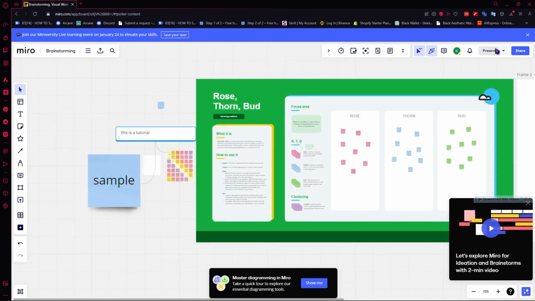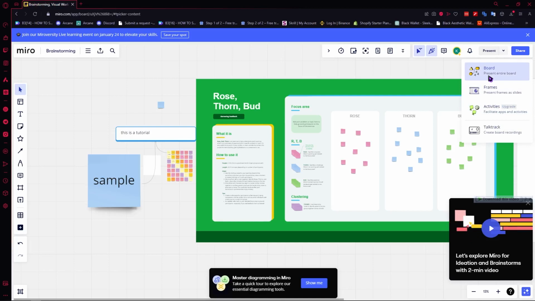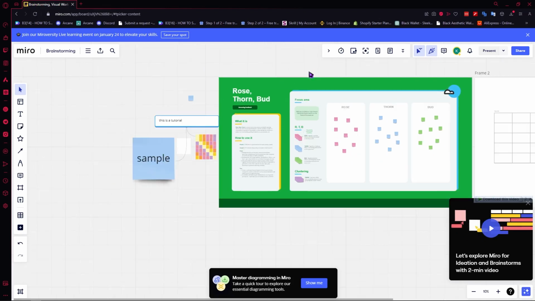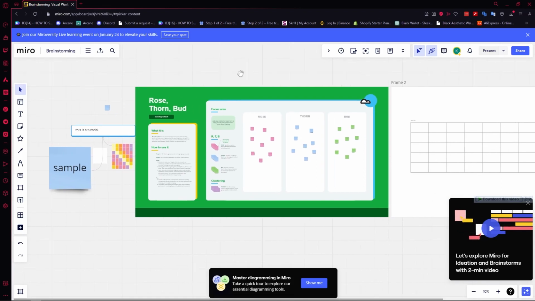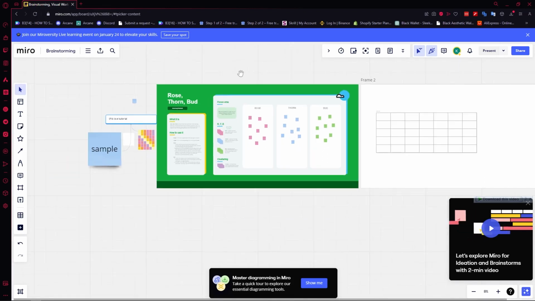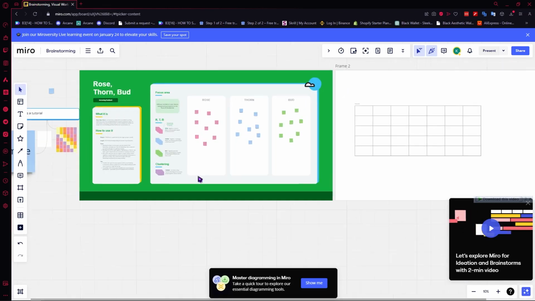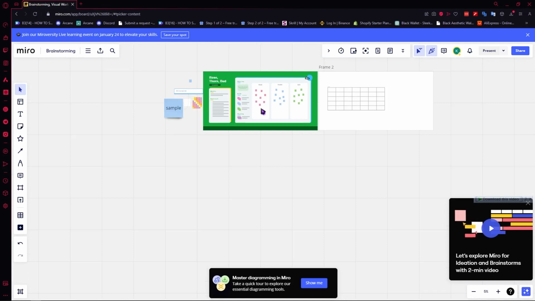And the next thing is we have the present button, so you can present your board or whatsoever right here. If you want to share your screen and present it to your team, you can also do it right here. You can present your entire board, frames, activities, talk tracks, and so on. And yeah, that is basically it for this basic tutorial on Miro. This is just an introduction on the features, on what you can do in Miro, and I think this is a really amazing project management app or tool that you can use for your team so that you can be more interactive and build your workspace right here.